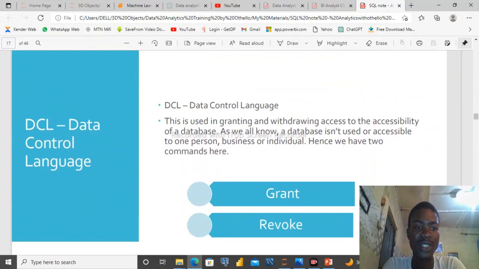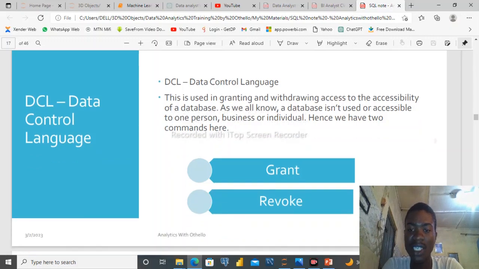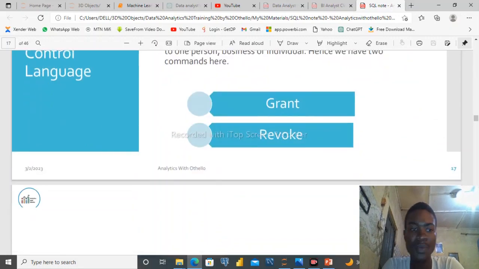Data control language, which is this here. This is used in granting and withdrawing access to the accessibility of a database. As we all know, a database isn't used or accessible to one person, business, or individual. We have 2 commands here, which is grant and revoke.